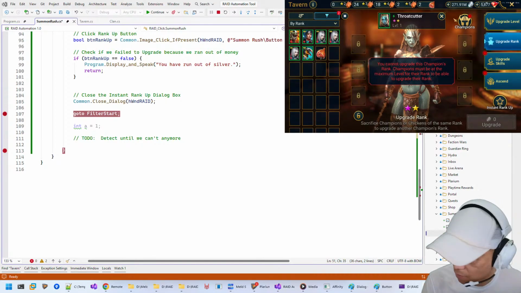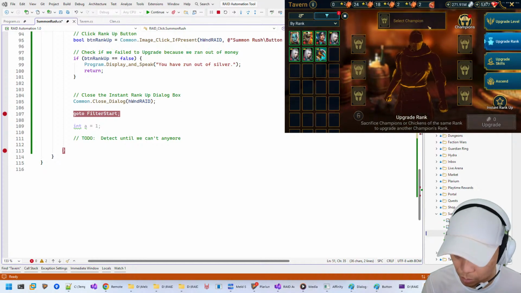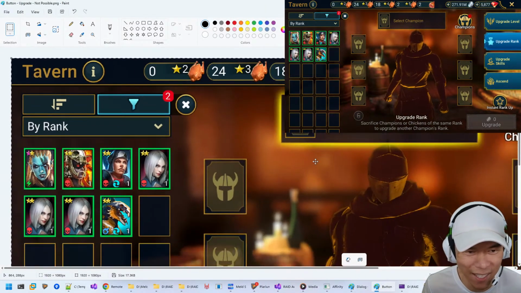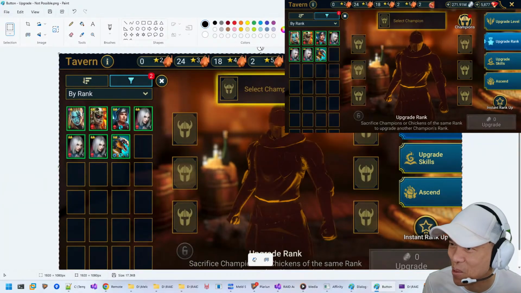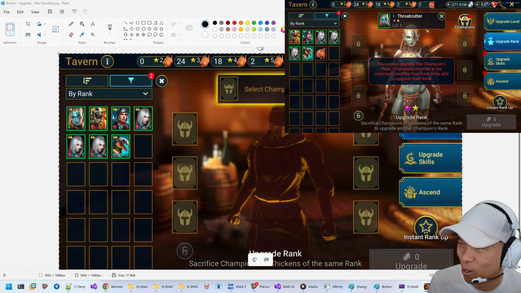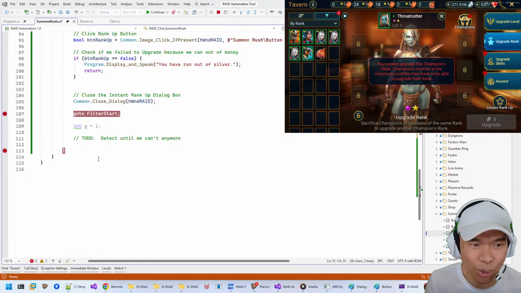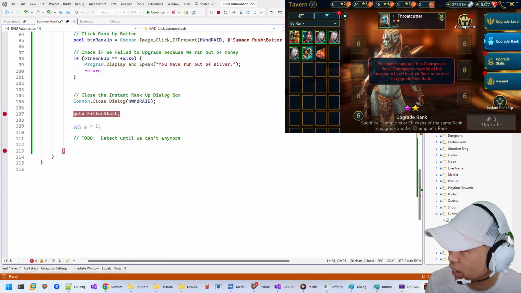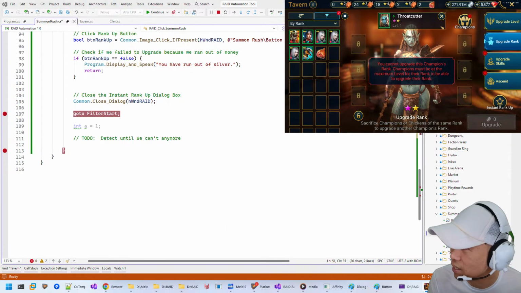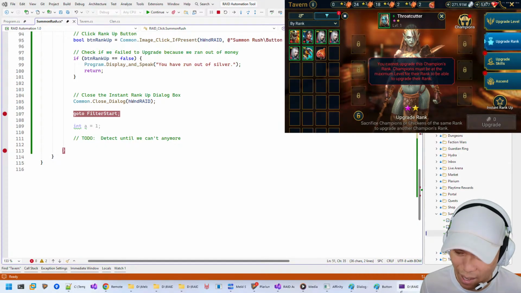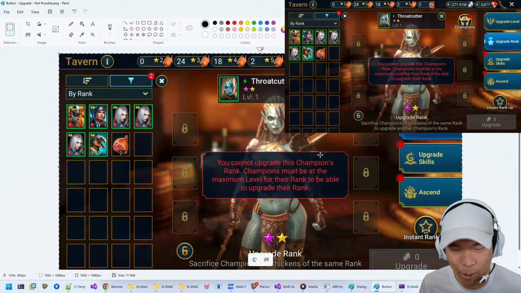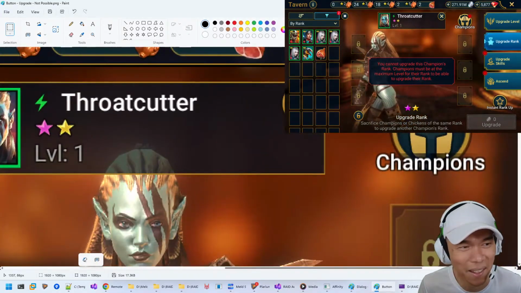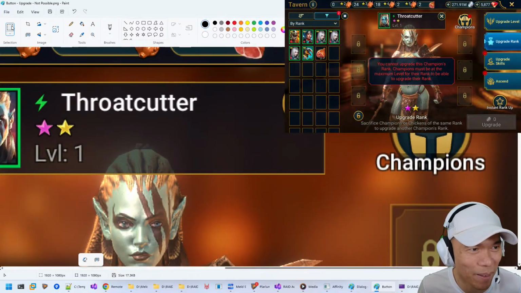So let me take a screenshot. Hope you're following a little bit. I'll rerun the whole program from beginning to the end so you can see what I am doing. So basically at the end of my program here, after we close the dialog box, we actually need to X out the champion because we're done upgrading that champion. And that's the step that I did not do. That's why when the program loops back to the beginning, we're in a weird state, or a state that is not known to the program.